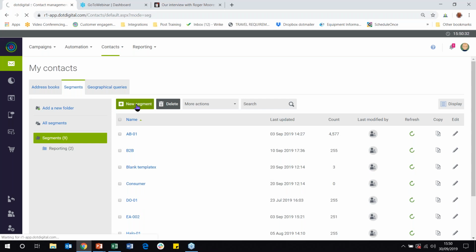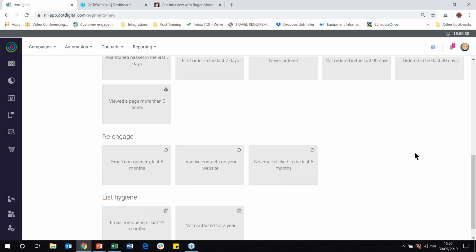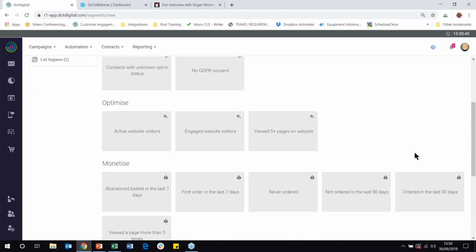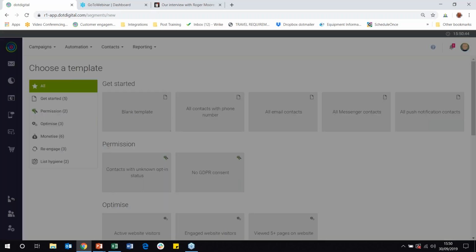So let's get in and build a new segment. Worth pointing out, when we create a segment, there are loads of templates that we can use to get us going, give us some inspiration, give us some ideas. So let's have a look. Let's create a blank template there.